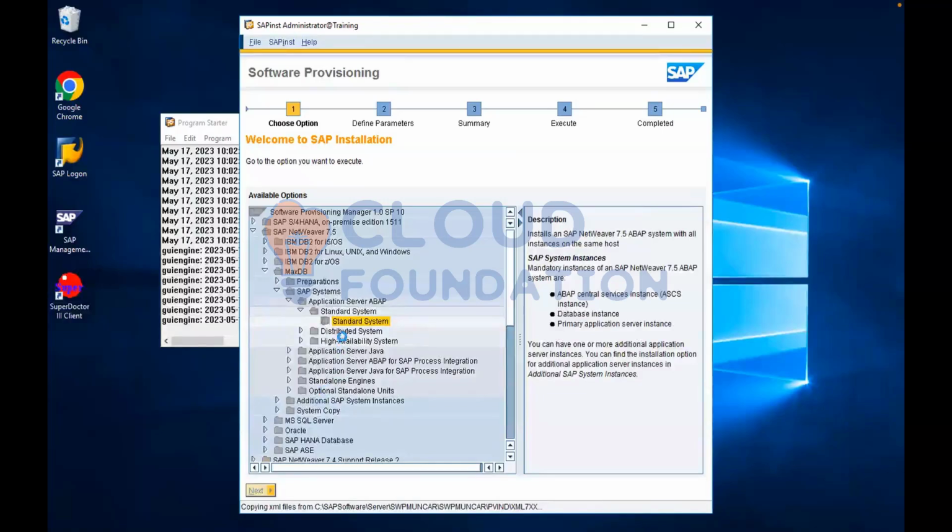We can make the disaster recovery site also. Like the primary site is in Qatar, the secondary site is in Jeddah, or the third site is in US. So we can make it like that also.